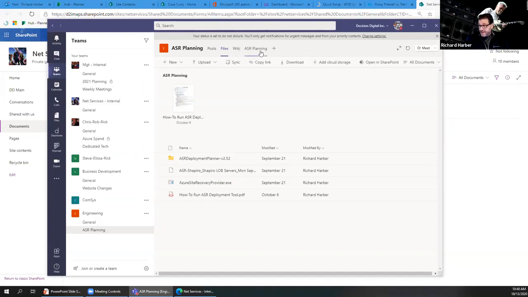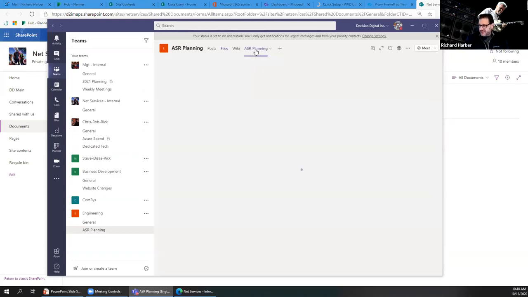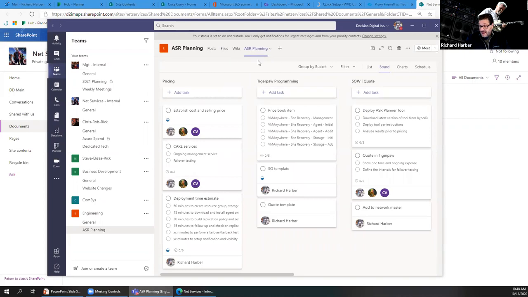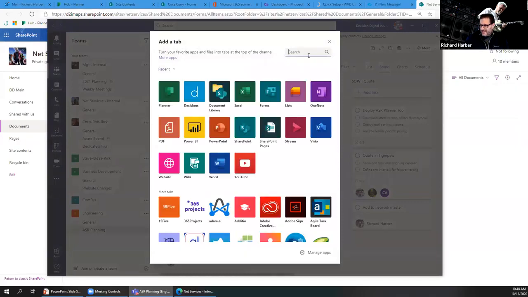Now, you can also add your own tabs up here, right? Pretty easy to do. You can see here that in this particular team, I've got a Microsoft Planner plan, right? Here's a plan that we're working on as a group that we've added in here. Now, how did I get that to drop in? Easy. You just click this button. And then you can pick from any of these programs or tabs that are here. So if you want to add Planner, you can add Planner. If you want to add a document library, you can add a document library.